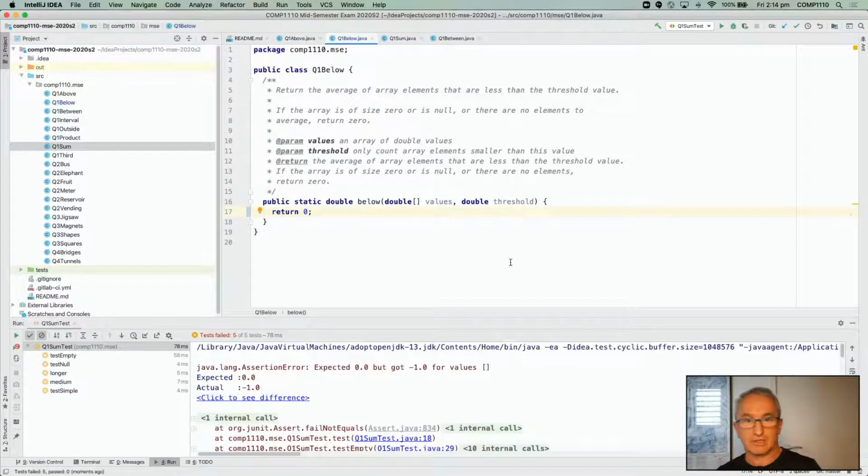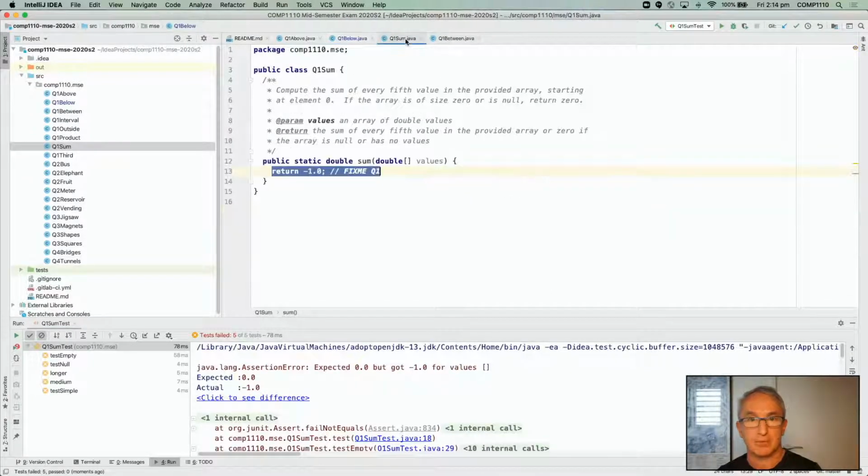Okay, good. All right, so we failed all the tests for some. That's what we expected. So let's go through some. What I said was the first thing we should notice is that we've got this special case here that says if the array is of size 0 or is null, then return 0.